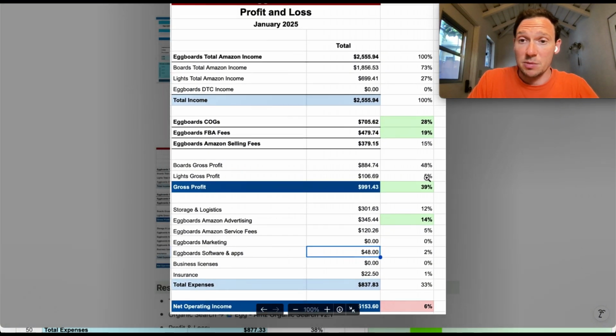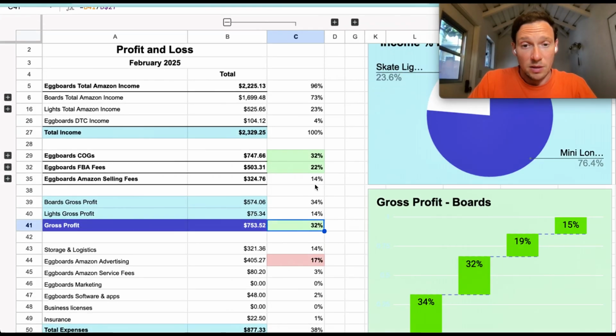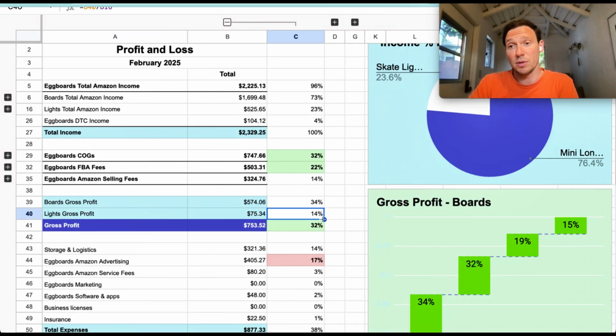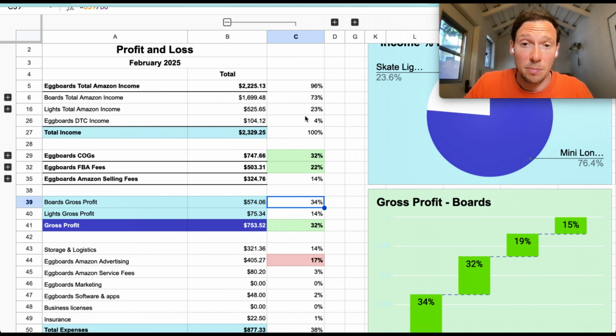Where did we lose these points? Our boards had 48% gross profit. Our lights were 5% in January. Now, our lights improved, and this is probably due also to the higher prices that I'm using and the fact that sales are holding, but my boards dropped. So based on this, I will look back and see what happened.